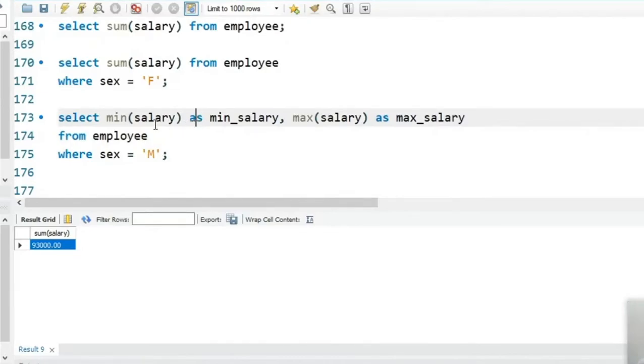Obviously, if you don't give this, then the output will contain a column with the expression as its name. Here you can see in the previous query, the output column had the name sum of salary, which is not good to look at. Rather, we want a column name which is much more descriptive of what we are trying to do. So here you can see I have given an explicit name, minimum of salary.